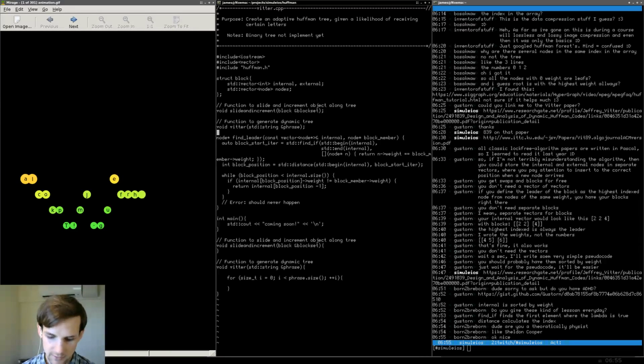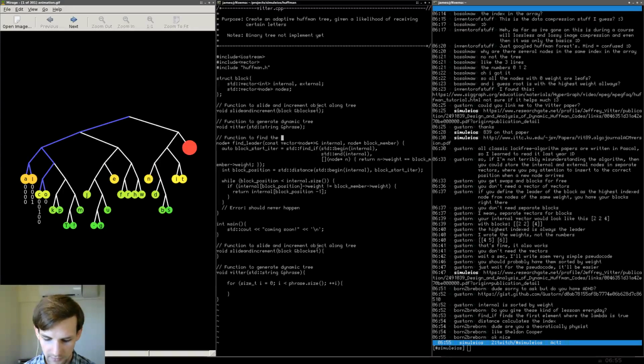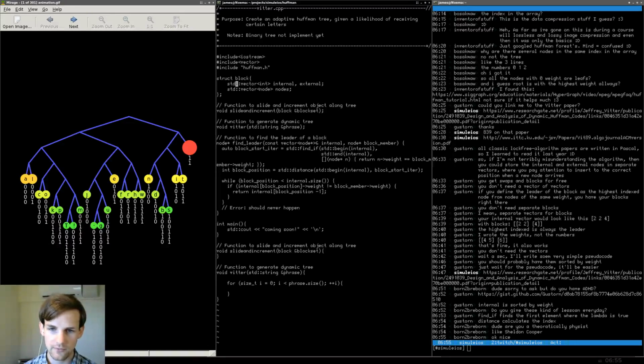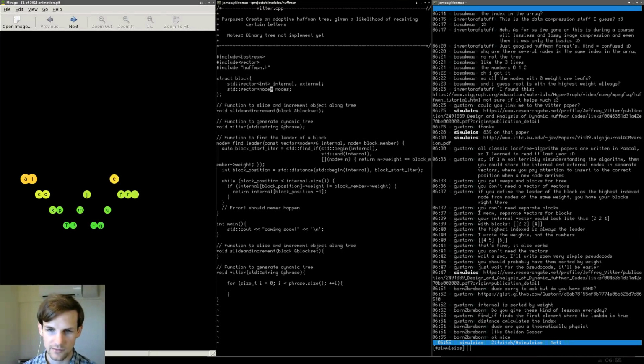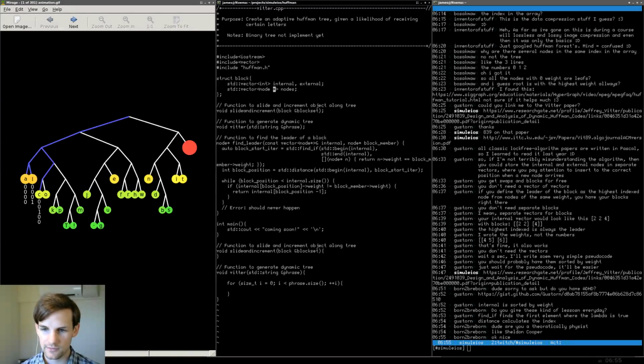So let's do a function to find the leader of a block. Okay, so what do we have? Vector node internal. That's reading in these up here. And of course, these need to have stars in them, so I was incorrect earlier. Okay, so we have all the internal nodes. As long as we keep them in different node vectors, this should be fine.